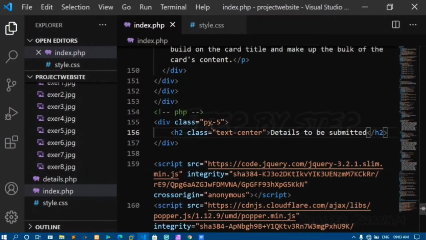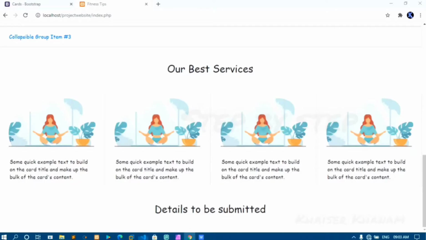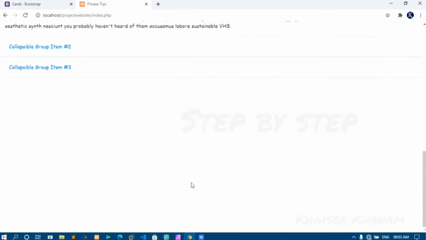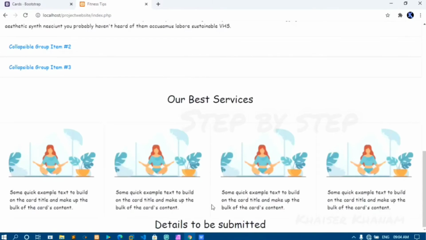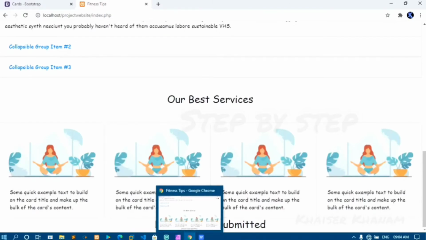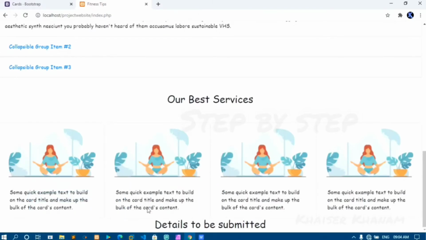This py-5 is padding at top and bottom. If I remove this class and if I refresh here, you can see I don't have any padding, so I have given that one. Here also I have given the same thing.